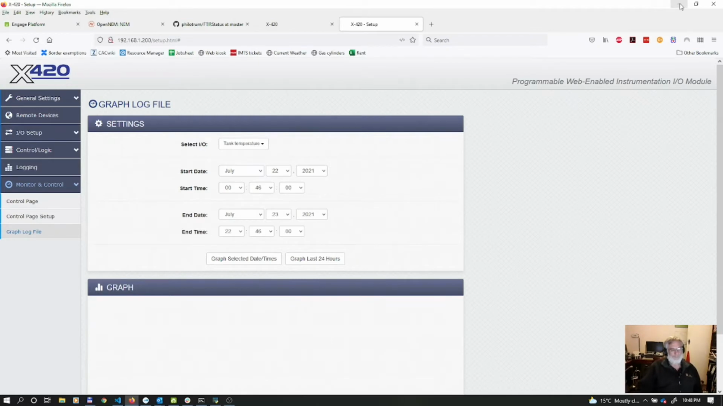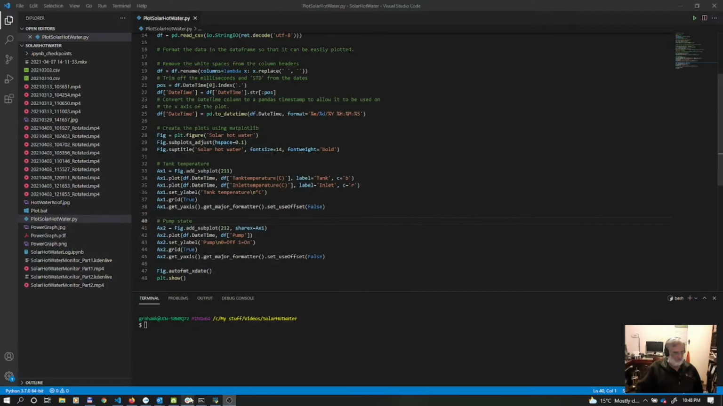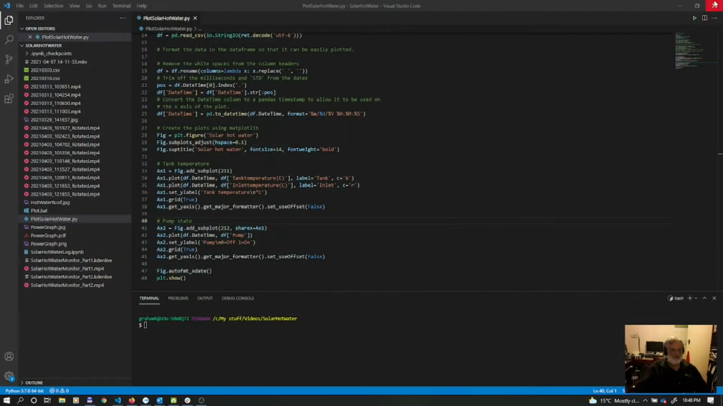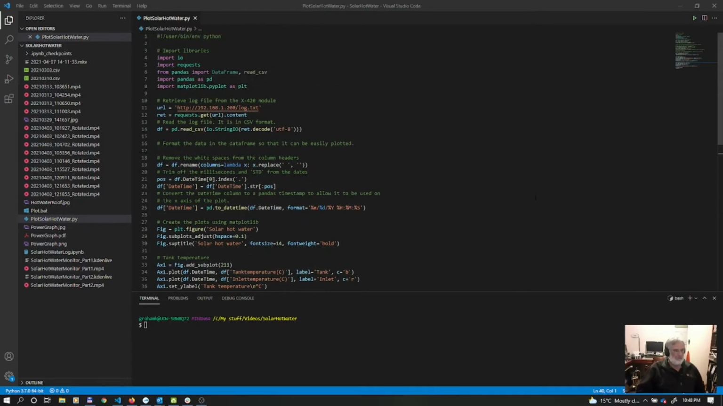But if we go over here, I've downloaded and plotted the last month's data, which is all it's saving. So it's got a buffer of a month. And to create this plot, which if I close that down, you'll see that when I go to generate that plot, it takes a little while to do. But this is the program that I wrote.